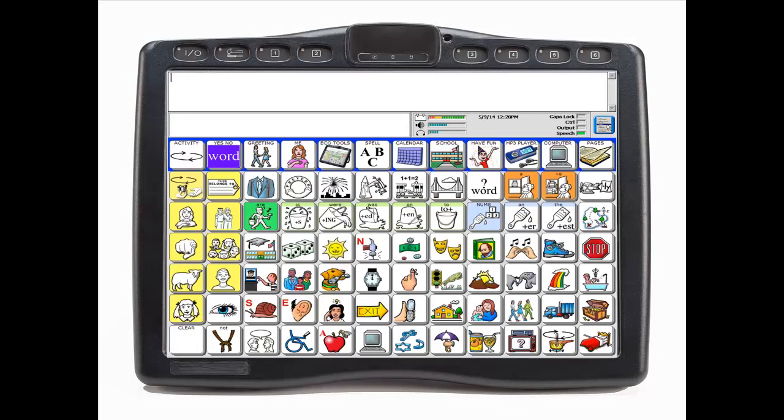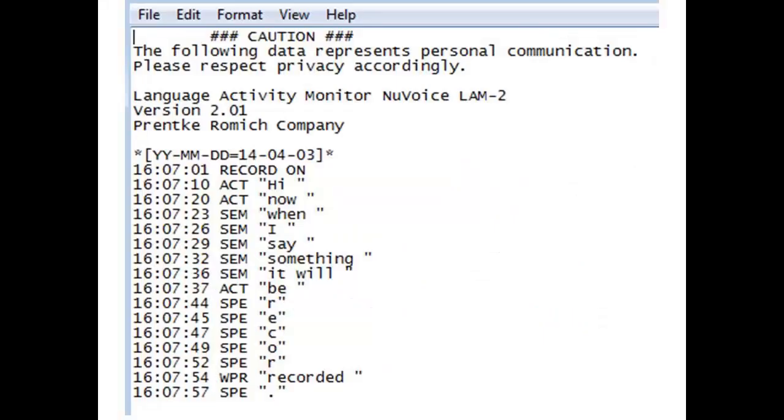In this video, you will learn how to use data logging on your PRC communication device. This feature on your device will record the date and time of every word or phrase spoken. It will also record whether the word or phrase was generated on a page, an activity row, or in core. Please remember that this data represents personal communication and respect privacy accordingly.